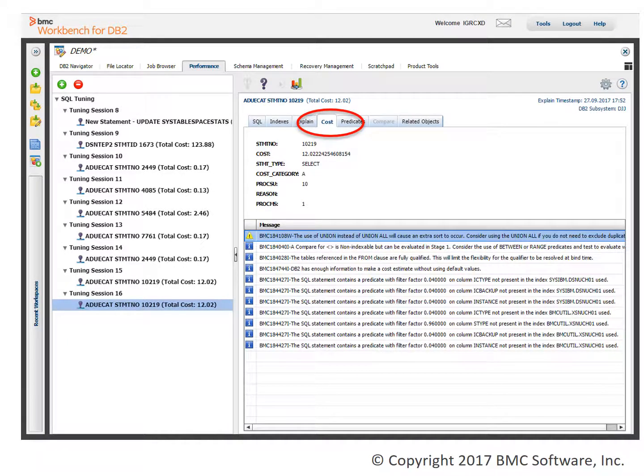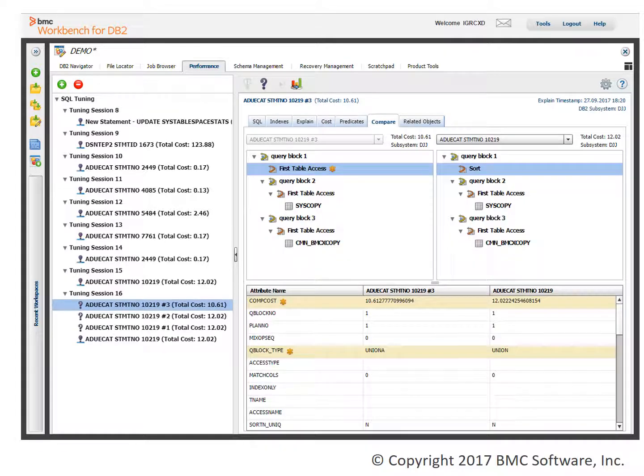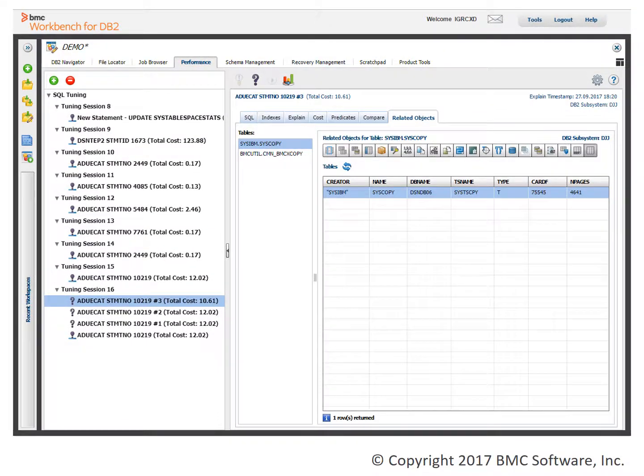The Cost tab displays cost information and any rules and recommendations associated with the statement. The Predicates tab lists the details of predicates used in the statement. You can use the Compare tab to analyze the cost changes as a result of your what-if scenarios. The Related Objects tab will direct you to the various object types associated with this SQL statement.